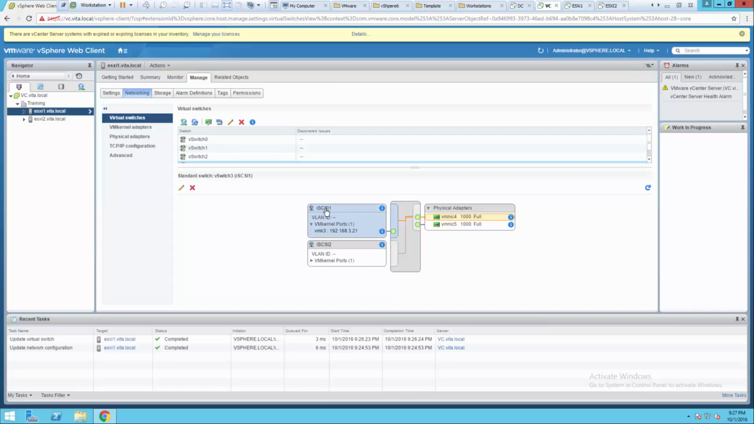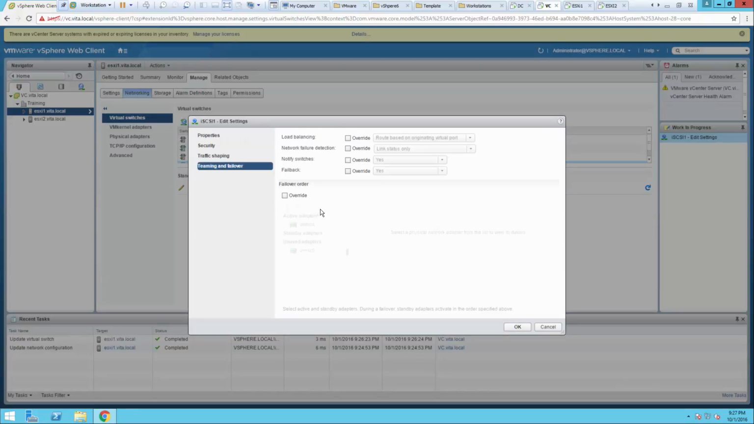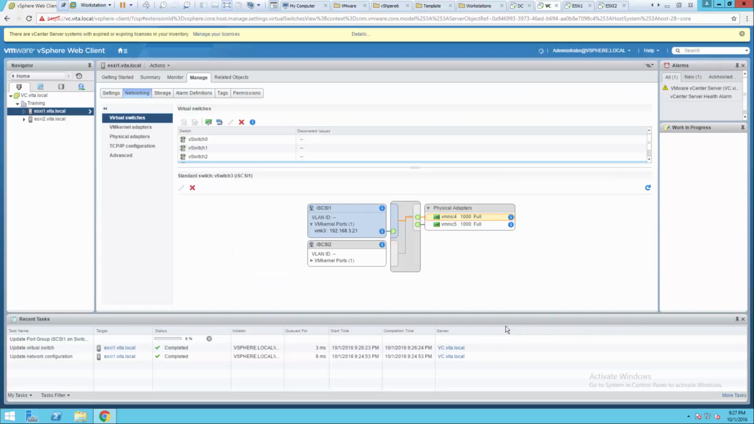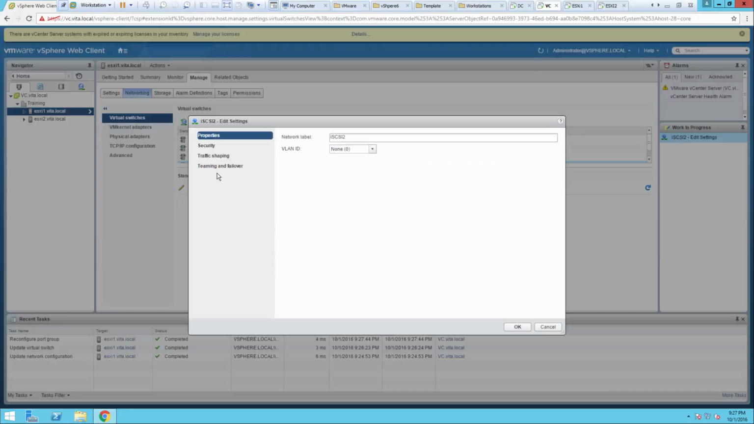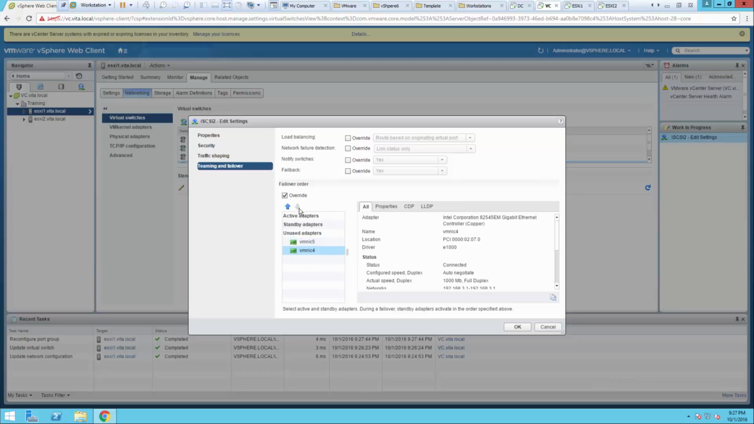And I'm going to reselect iSCSI 1. I'm going to edit specifically this item. This will edit the entire switch. I want to edit just iSCSI 1. NIC teaming, failover, that's what we want. iSCSI 2, edit, NIC teaming failover, override, and this time we actually want to flip them. I'm going to go ahead and click OK.